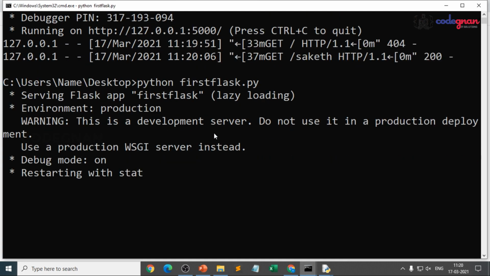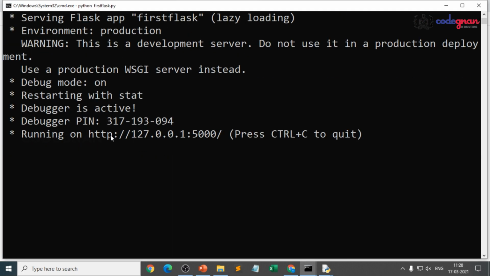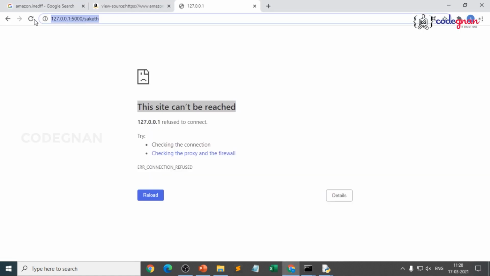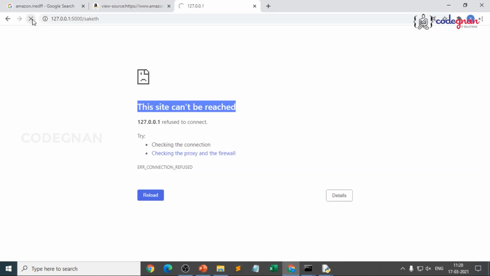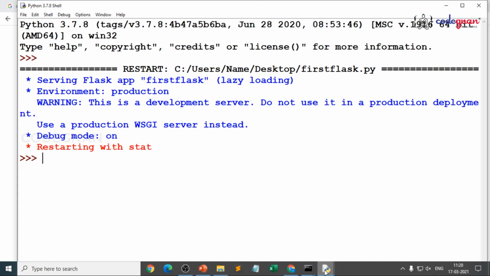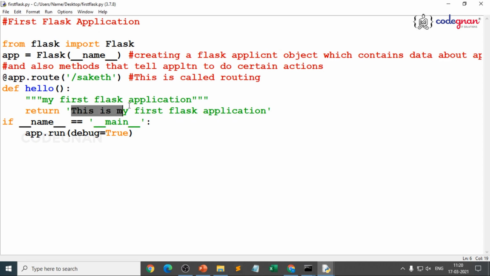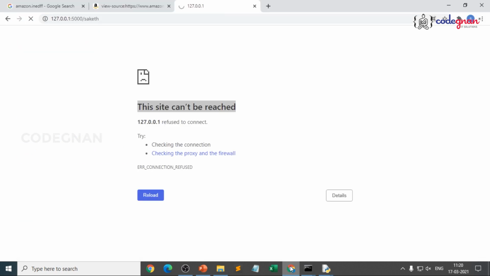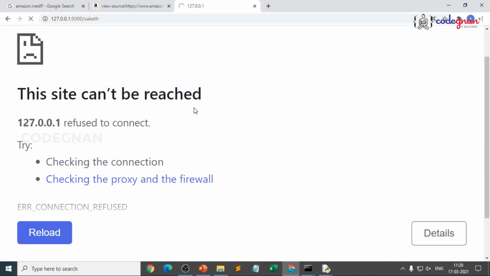First Flask.py. Now you can see the server is running on the same URL, but with the extension /saket. I just refresh the web page. Now you should automatically see the same result. What is the result we gave? It should return that this is my first Flask application. There you go, though it is taking some time.